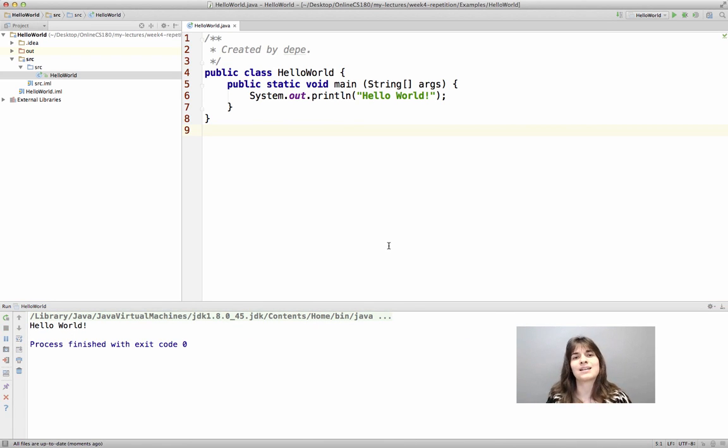These are only just a tiny amount of features, but this is how to get started with IntelliJ.